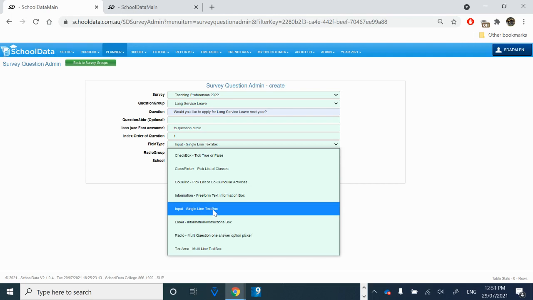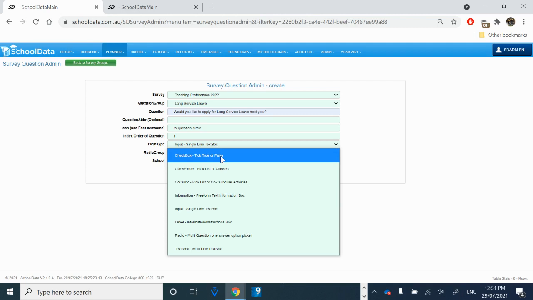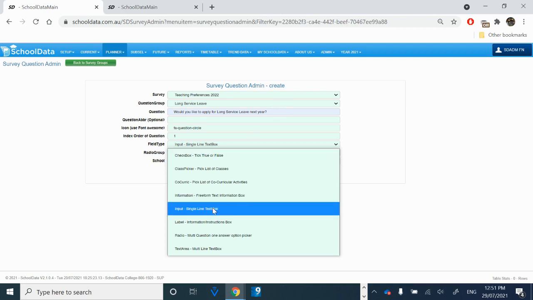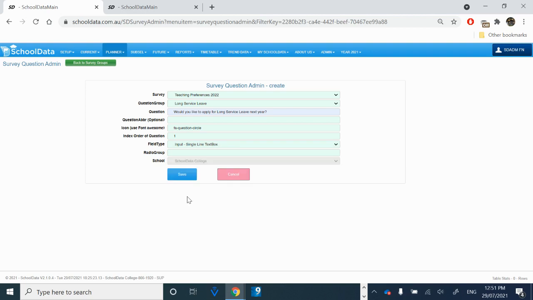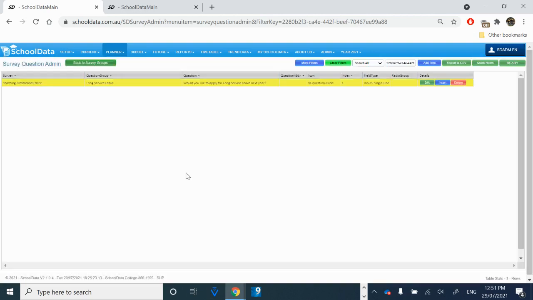We could add another question, a subsequent question that says, what dates would you like to apply for this leave, for example? Or you could have a tick, a true or false checkbox, but you'd probably want to add something to your question that says tick for yes or something like that. I'm going to leave it as an input box and I'm going to click save.